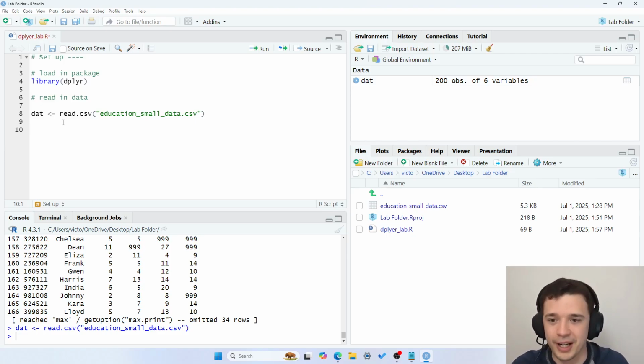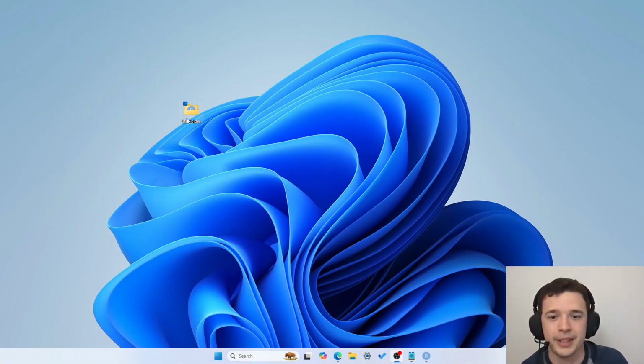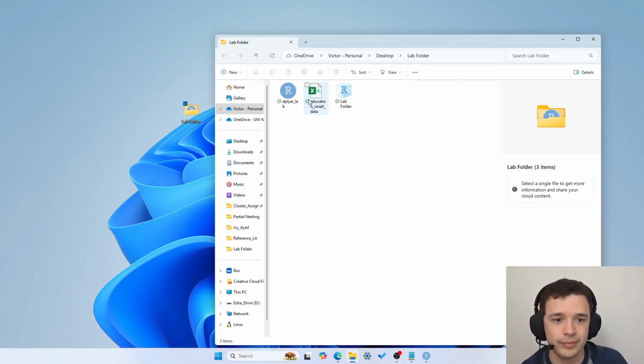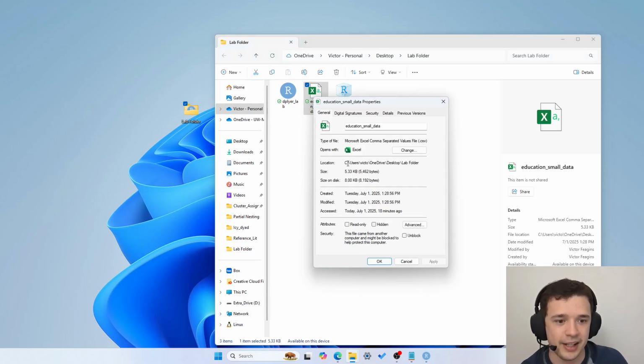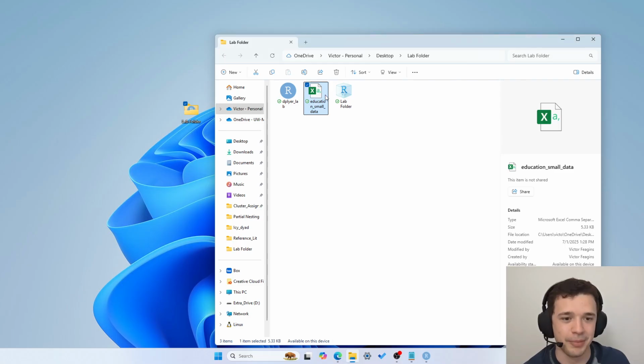So the short aside for why this code works is that we have a project, and this text here is the location of our file. So if I go back to my desktop and I open this folder and I right click and click on properties, I can see that this is the location of this file. It's the absolute location of the file on my computer.